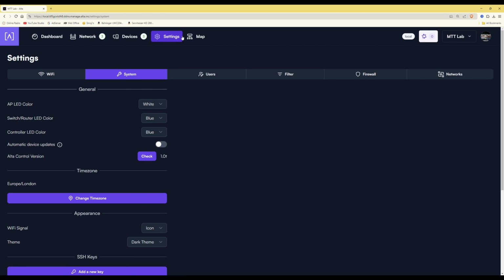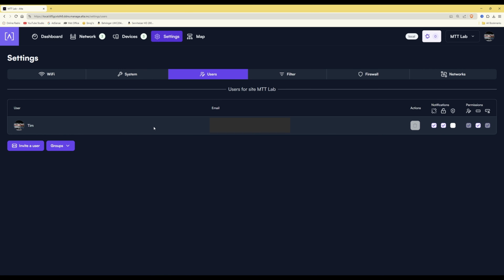Here in the settings tab again, then in the sub tab, select users. This will show you a list of users currently set up on your Alta Labs network. You'll see we've got Tim and the logo here. Far right side, we've got notifications and permissions.